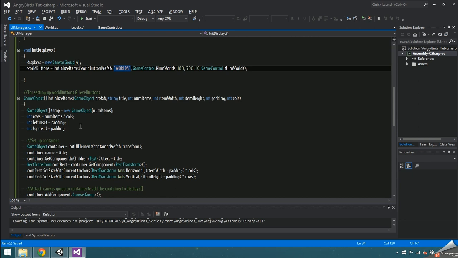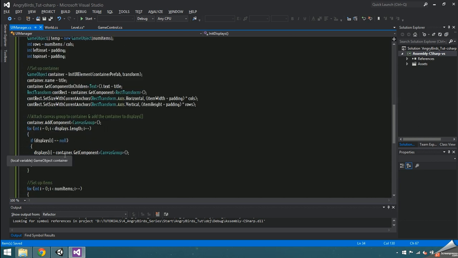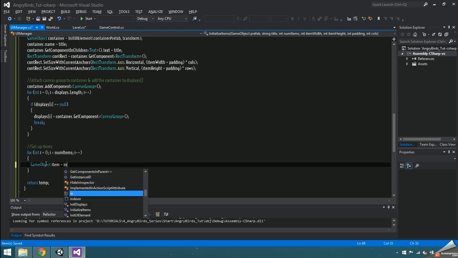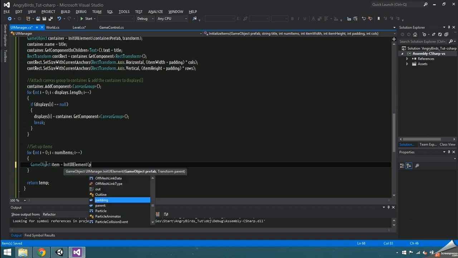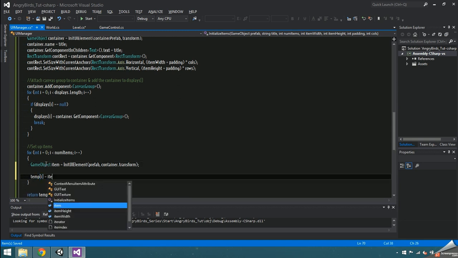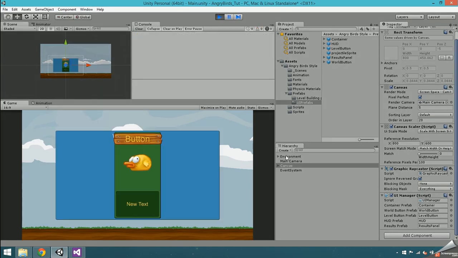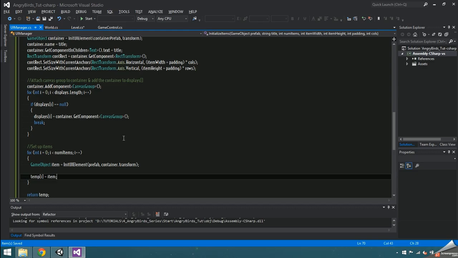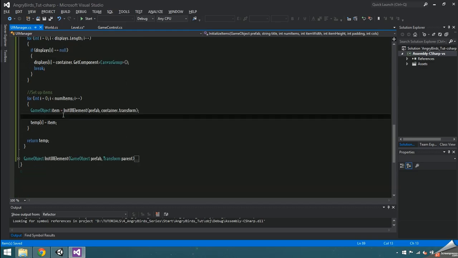Go into the InitializeItems function and into the for loop where we're going to create all of our items. Say GameObject item is equal to InitUIElement, prefab, container.transform. Then set temp[i] equal to item, and all three worlds should be instantiating inside of the container. To set the position of each item, make RectTransform itemRect equal to item.GetComponent<RectTransform>.